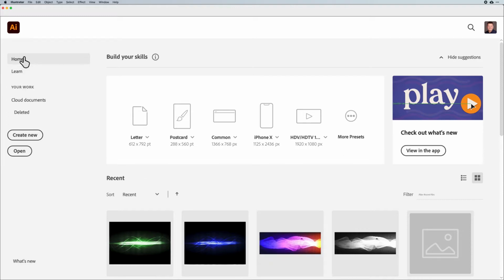Here on the left-hand side, you've got the home screen, which basically shows you different preset sizes that you can choose from, and any of your recent artwork that you have created. You can also see what's new, and these little videos will show you what's going on, because Adobe does constant updates with these applications.